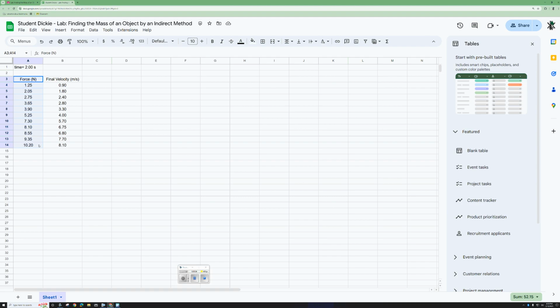The first column is going to be exactly the same. Remember, the first table is data. The second table is analysis. But the second table is not going to be final velocity. It's going to be change in velocity, and that's going to be in meters per second as well.